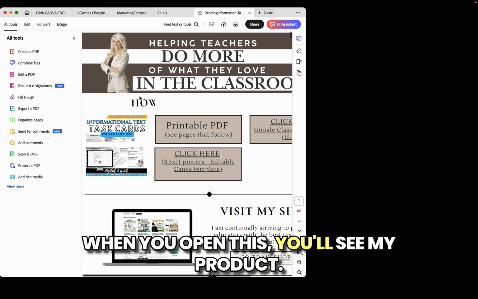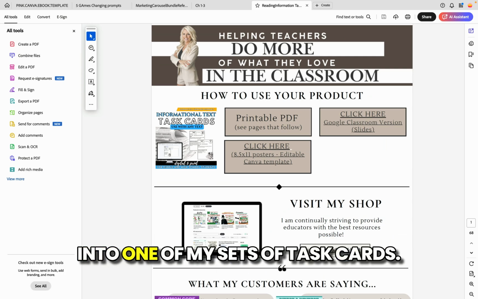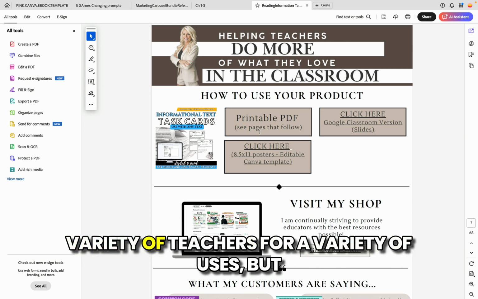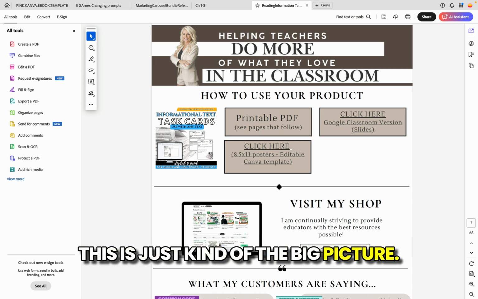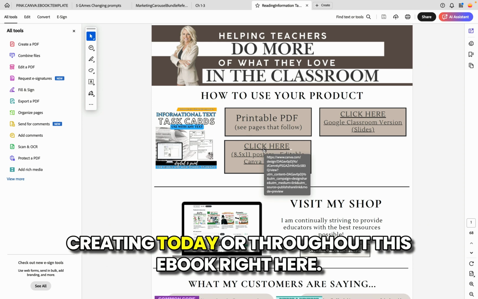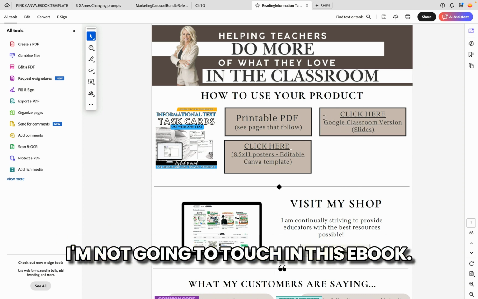When you open this, you'll see my product. And now I'm going to tell you what goes into one of my sets of task cards. Now, this is because I'm selling them to a variety of teachers for a variety of uses, but this is just kind of the big picture. So, of course, you can actually print the task cards, but this is what we're going to be creating today or throughout this ebook. Right here. And then I also have my digital version, which I'm not going to touch in this ebook. So we're going to go here.